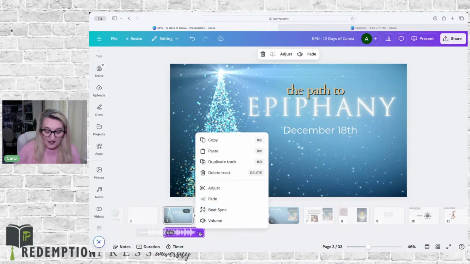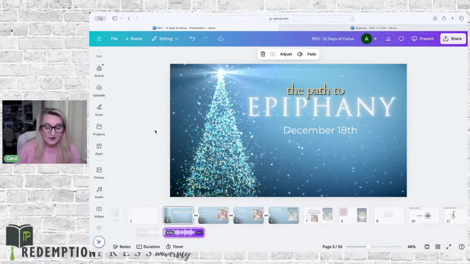You can click on this and it will let you do some editing. You can duplicate it and add it. I could keep adding it here. I can adjust it. I can fade it, which is a really cool feature. I can control the volume. So let's say I have music playing and I have a recording of my voice. I can layer them and then I can control the volume. So that is how you add music. And now when I download it, it's going to have music on it.